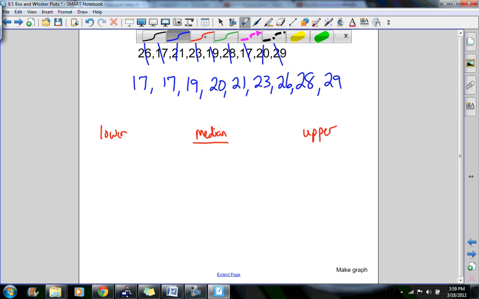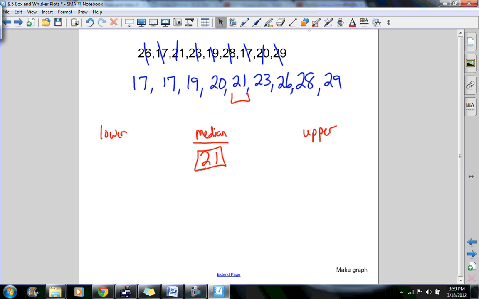Alrighty, so we have this set of data, and now we're going to find the median of the set of data. So I have 1, 1, 2, 2, 3, 3, 4, 4. The median number is going to be right here. So the median's 21. Now, with a box and whisker plot, we take this number and we cross it out.